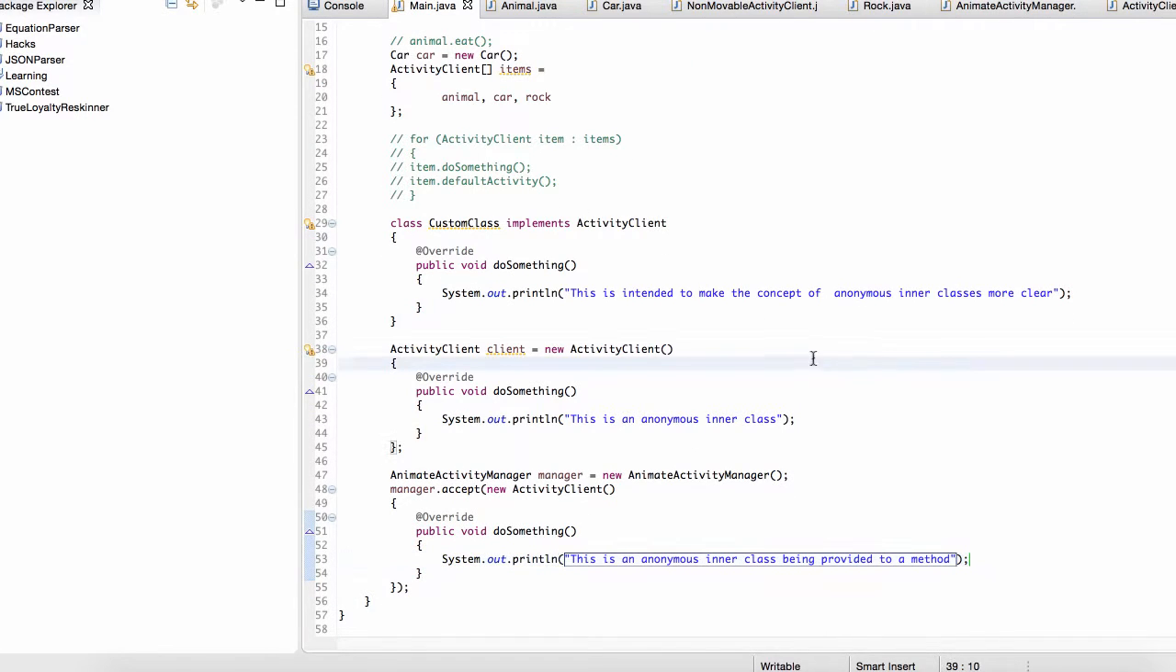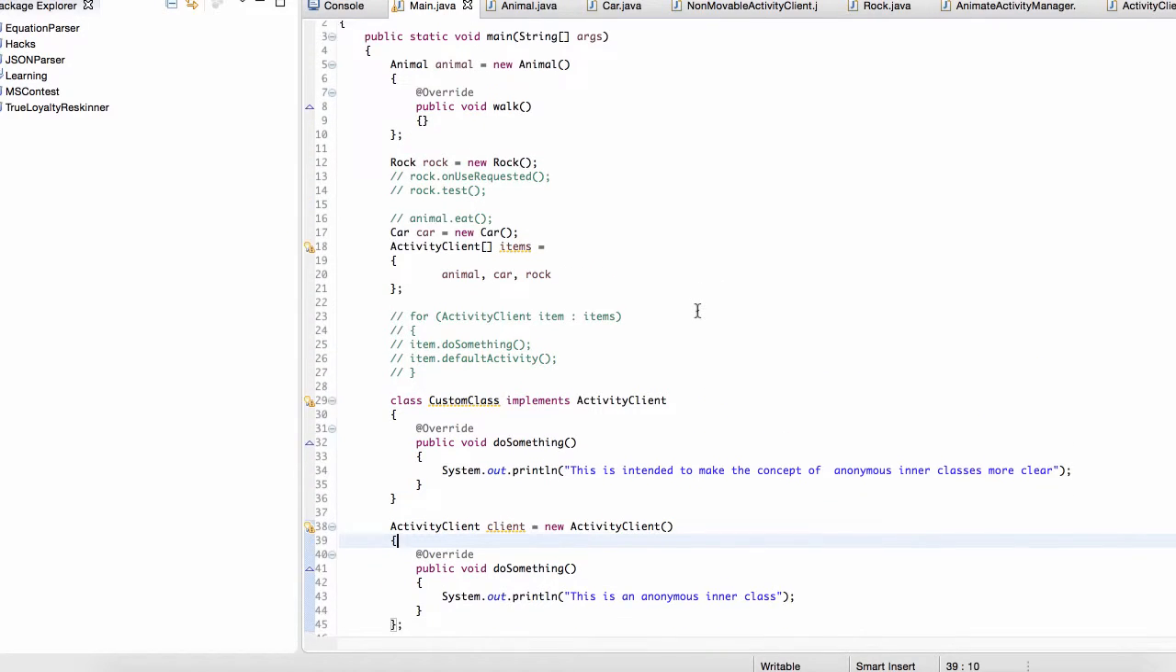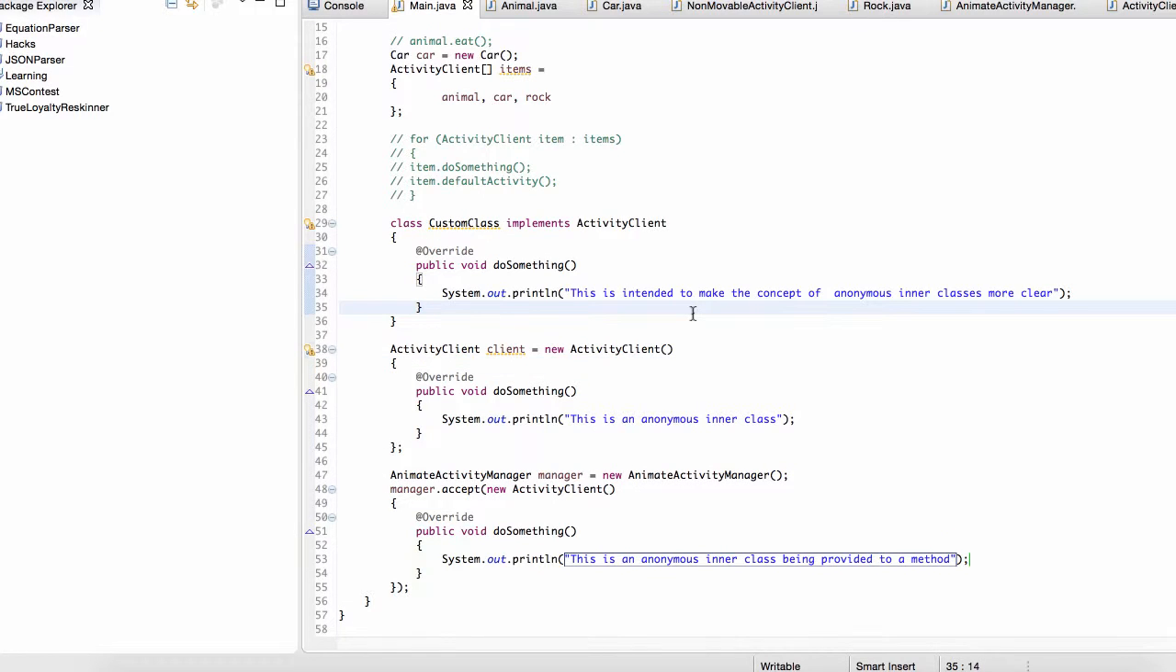All right. So this was an overview of anonymous inner classes. In the next video, we're going to look at lambda expressions, which make it even easier to use them. I'll see you guys then.